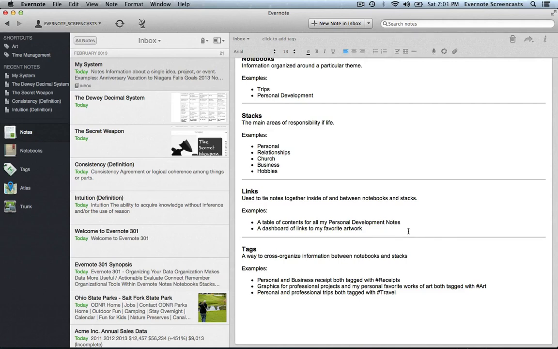For example, personal and business receipts are both tagged with receipts. Graphics for professional projects and my personal favorite works of art are both tagged with art. And personal and professional trips are both tagged with travel.